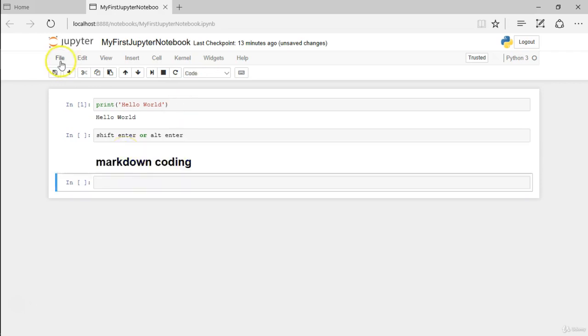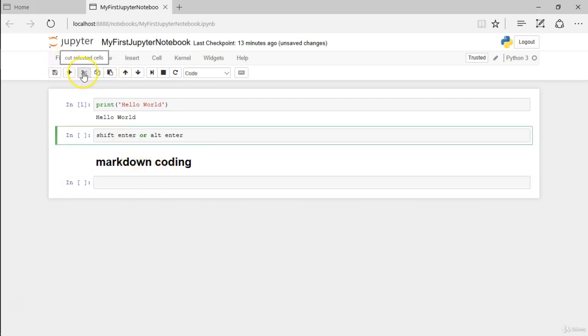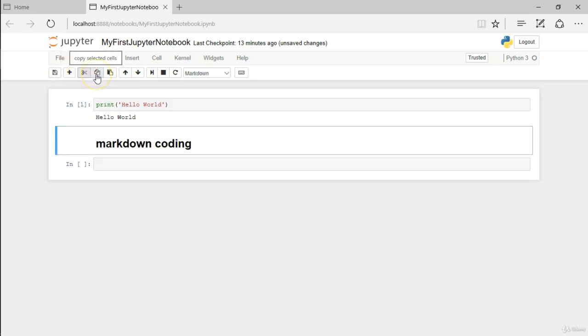Okay, so we have seen that there are two types of cell. Let's say we want to delete one cell. You can use the cut button here to cut the selected cell. You can even do copy and paste. You can run it from here. And if you want to, let's say, interrupt a particular cell.